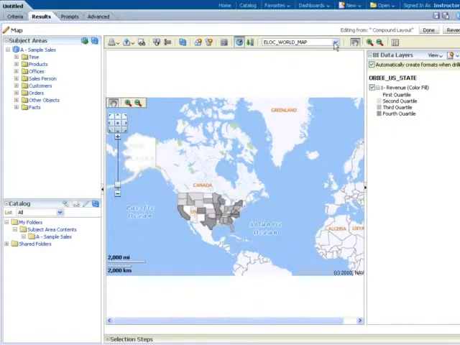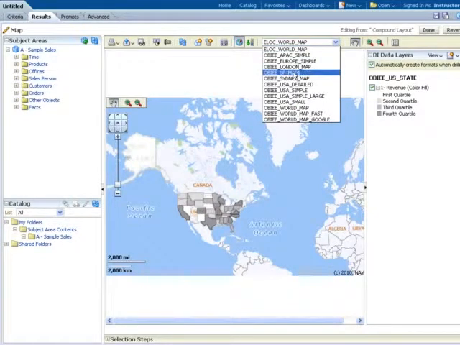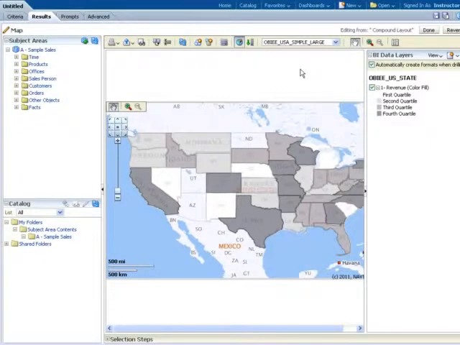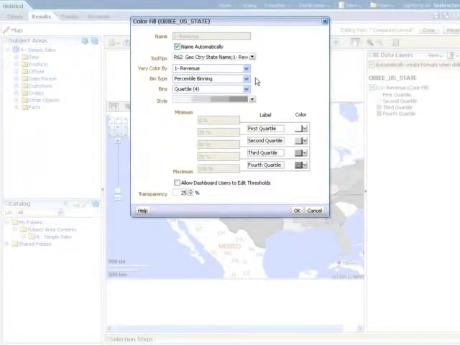All right, so we're going to change the format of the map, and we are going to change this to OBIEE USA Simple Large. Okay, I guess I got it now. And we'll watch it load. Notice when I hover over any of the states, I am able to see the revenue. Next, we will edit the color fill for revenue. It is under the OBIEE US state heading. You can follow along in your materials, and I will be making the following changes.